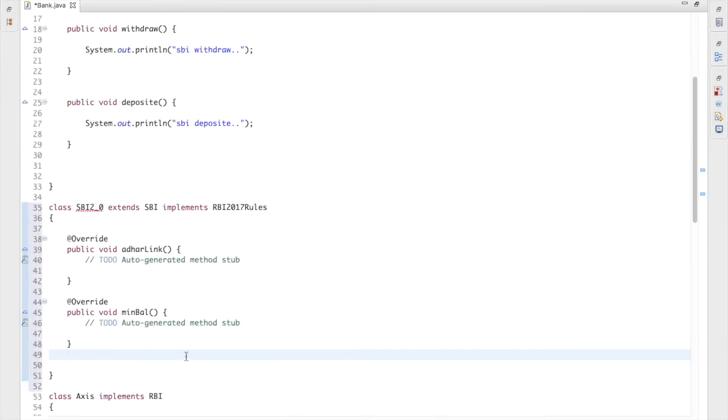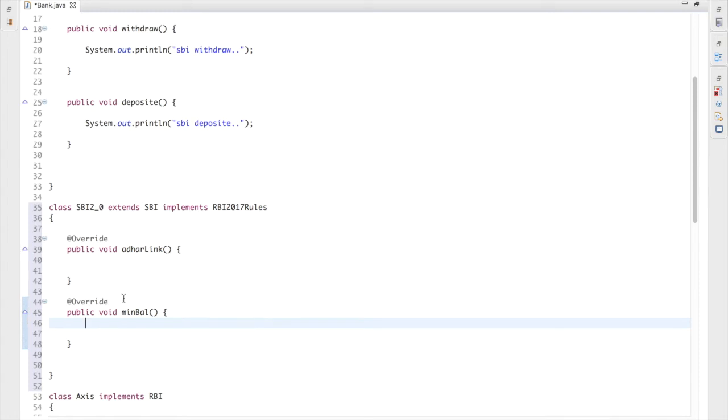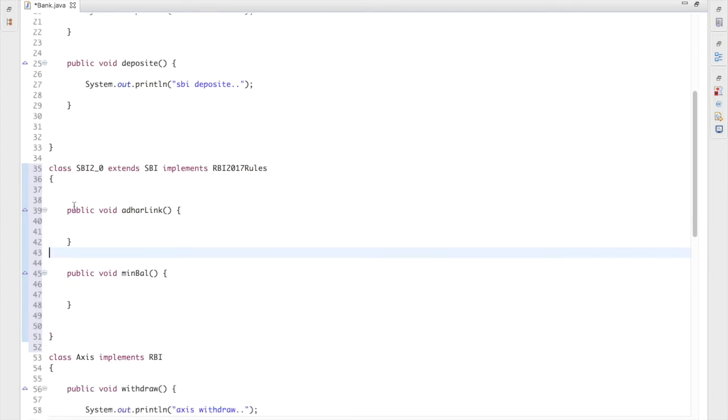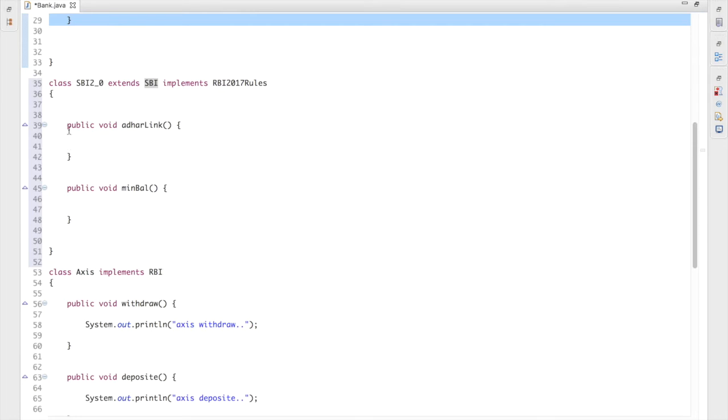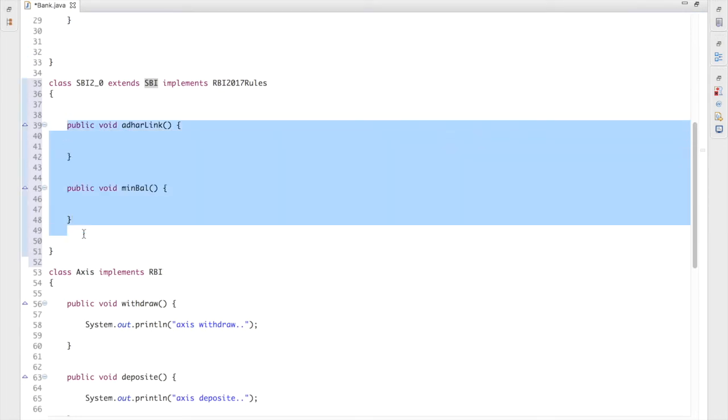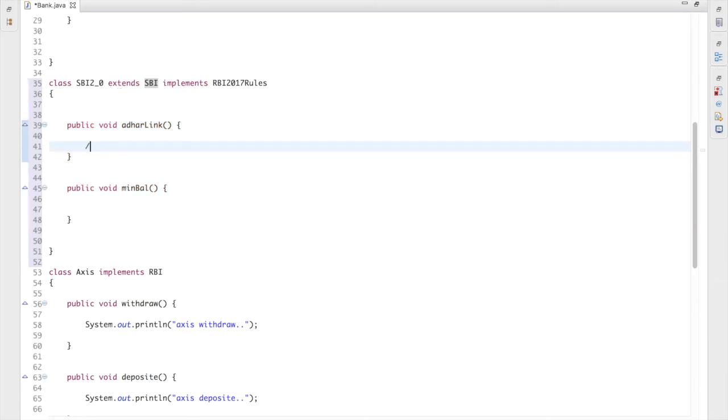Now just check it out, okay? Now this Aadhaar link and the minimum balance, these two methods we need to design and implement, isn't it? There is no other way. So now we need to make changes over here. It extends SBI, that means all the previous methods are going to work for us, and then we need to add these two methods with a new version class, with a new version application. We just need to put our logic over here, okay?